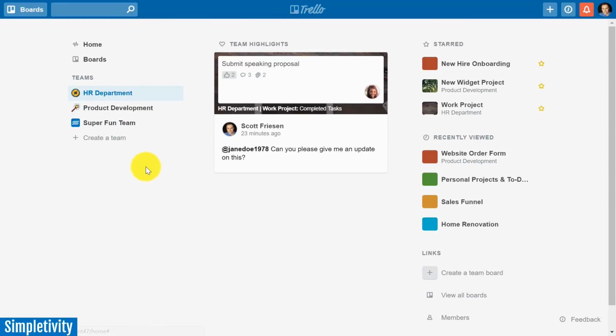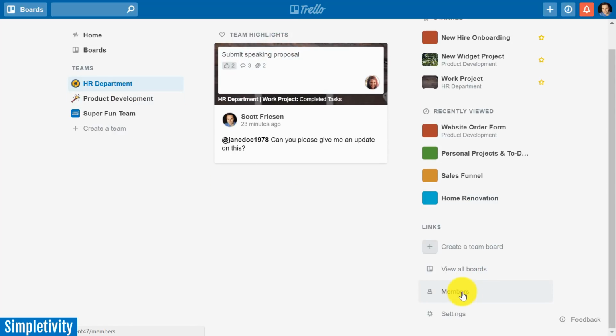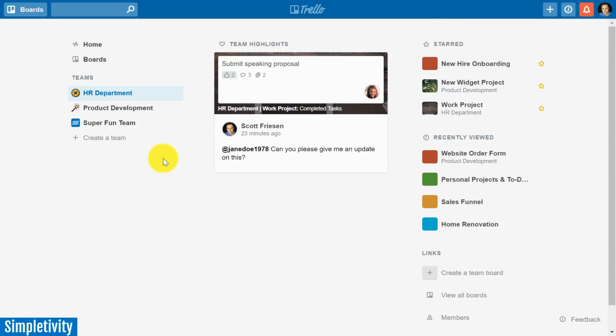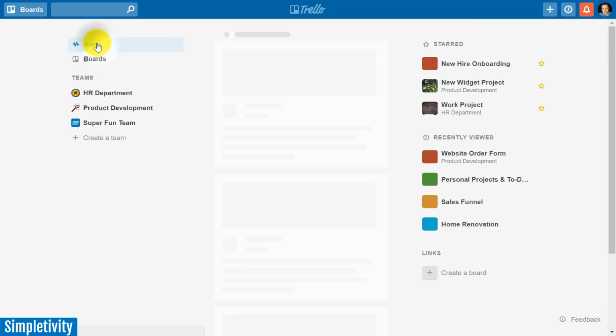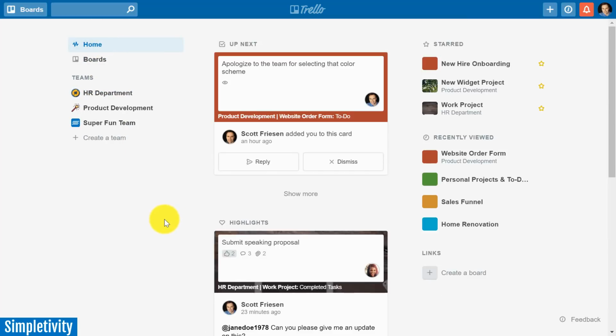I'm gonna select HR department again. It's gonna filter the information here, which is great, right? If you're working with multiple teams, some of you may have 10 plus teams here on the left-hand side. You can filter your highlights. You can filter the up next section, but it's also a way for you to edit your members and settings for that respective team. So I hope you get an opportunity to test out the Trello home screen.